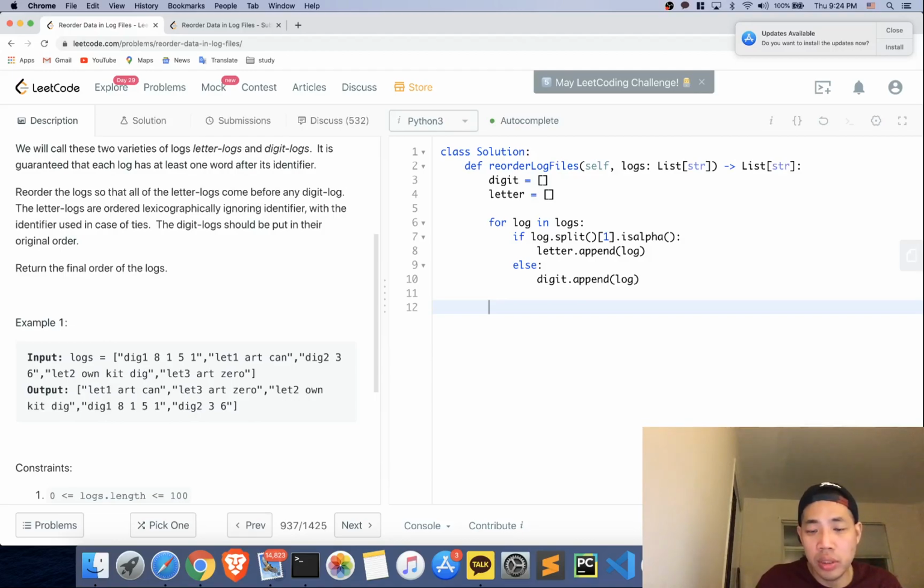We can use a function called sorted. We can also use list.sort, but we can use just sorted as well. And we can put in the letter logs, and for the key we have to put in two keys. The priority key is pretty much the ones separated left. So in this case, we can use a lambda function, and we can use x.